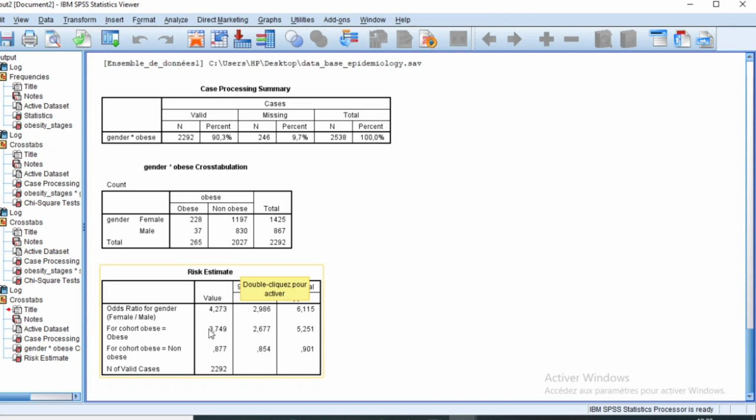Our relative risk is also more than 1. It means that an odds ratio, for example, of 4.2 means that in the female population in our sample, females are 4 times more likely to be obese than males. The confidence interval of 2.19 to 6.11 means that in our population, females are 2.19 to 6.11 times more likely to be obese.